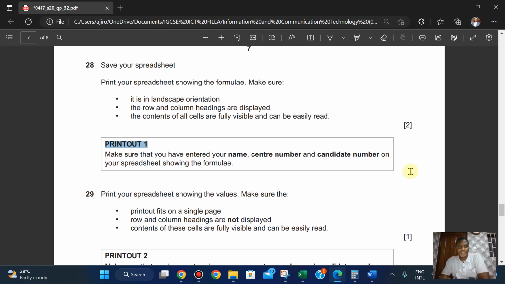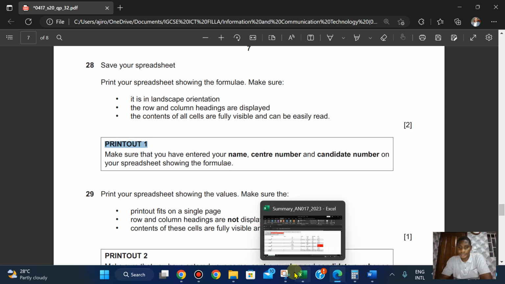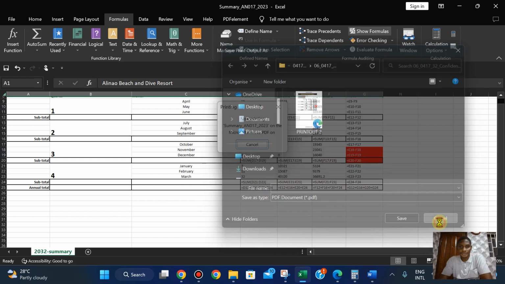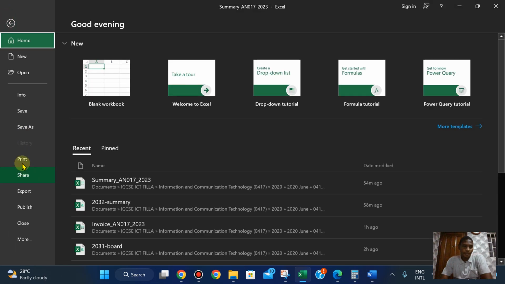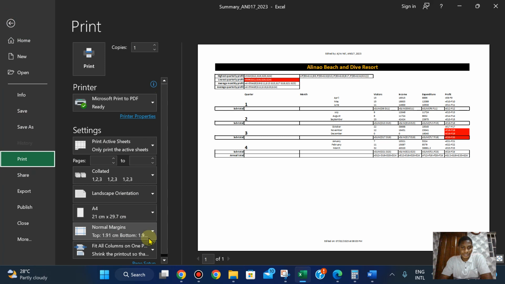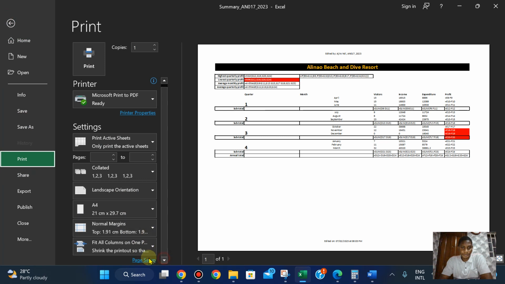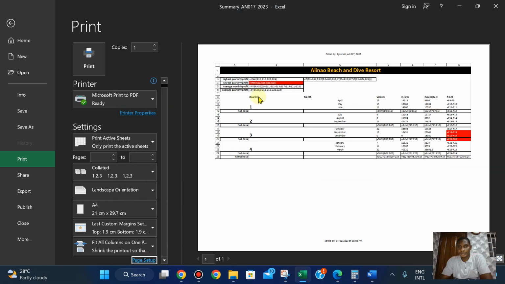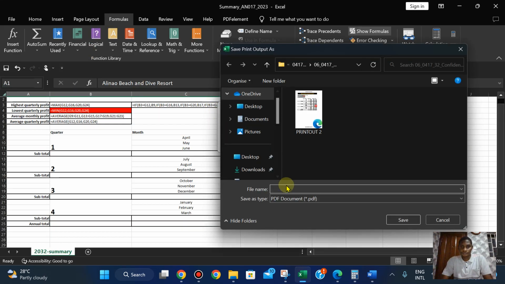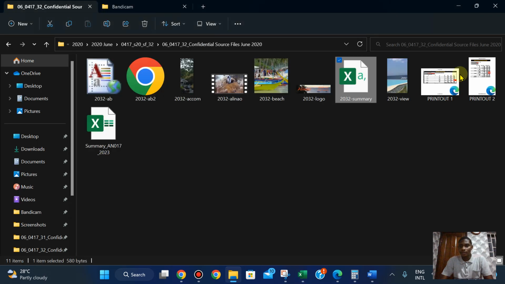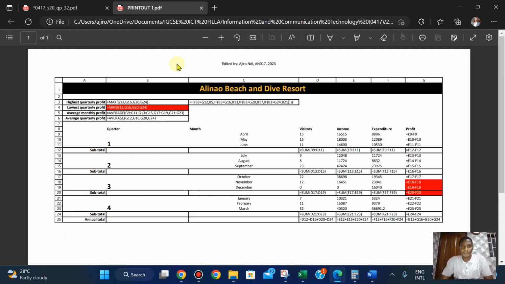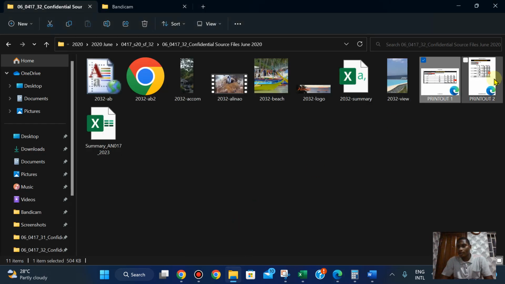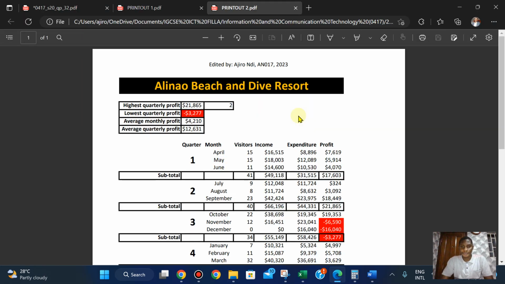Let's see, is the landscape orientation, the rows and column headings are displayed. Don't be faster than your shadow. Okay, come here, print. It's landscape, page setup, rows and column headings. Okay, we have them here, and then we can print. Okay, it's going to be printer one. We can check how the work looks. This is fine by me, and this is also fine by me.